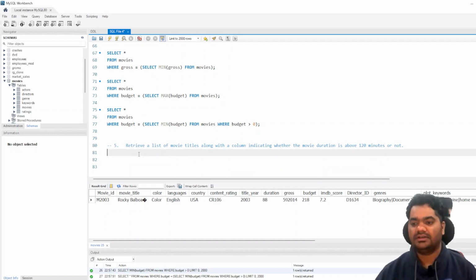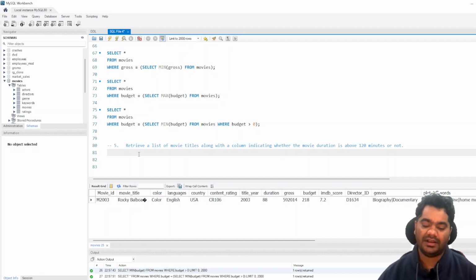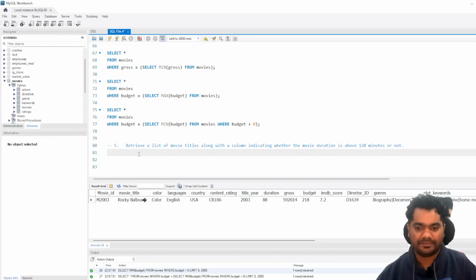So how will you do this? You can pause the video, and you have to do this with the help of the case statements that are available inside SQL, which are used to make multiple cases, like the if condition that is available in other programming languages. Similarly, you have to take the help of the case statement. Okay, now let's see the solution of this fifth question. We have to retrieve a list of movie titles along with the column indicating whether the movie duration is above 120 minutes or not. So how will we do this?